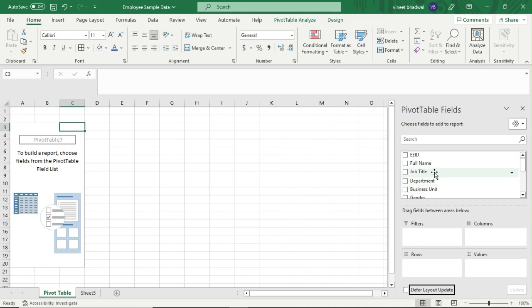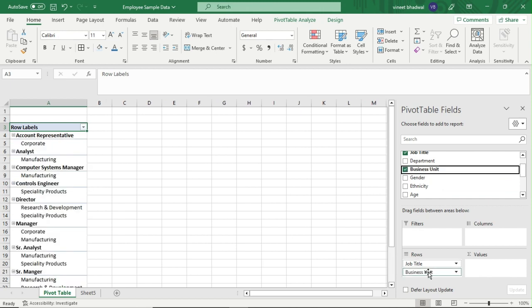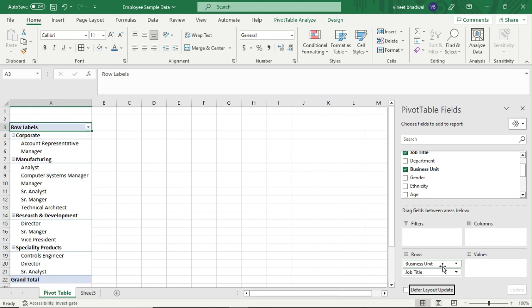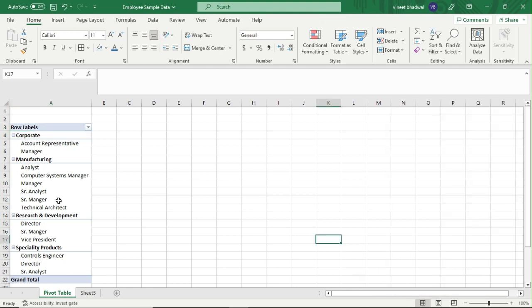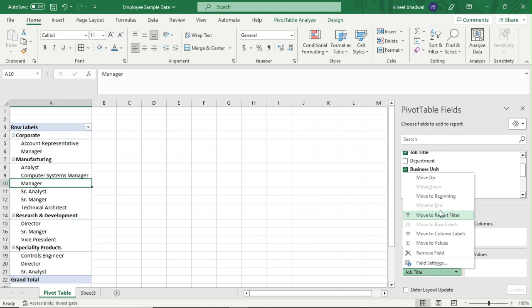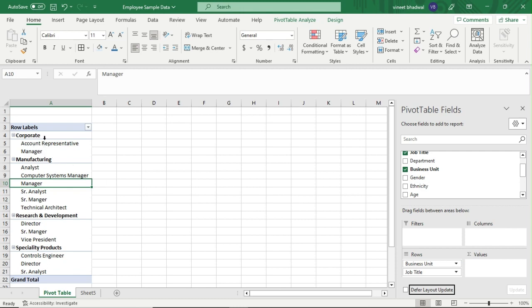Suppose I want to show job title, so I put job title in rows, and it comes in the rows. Then I want to put the business units. See, it is in second position, but I want it on top, so I drag it to first. You can do it from here also: move up, move down, like this. So I put move up, and now I want to move down. See, in corporate we have account representatives, managers, like this.